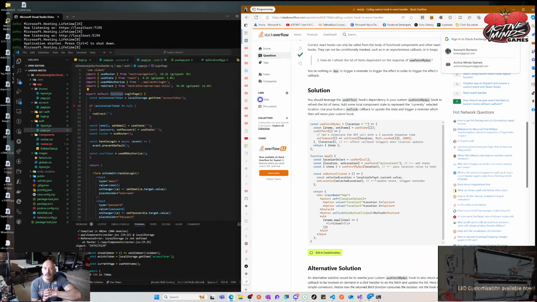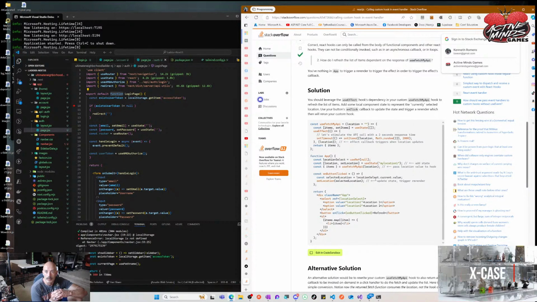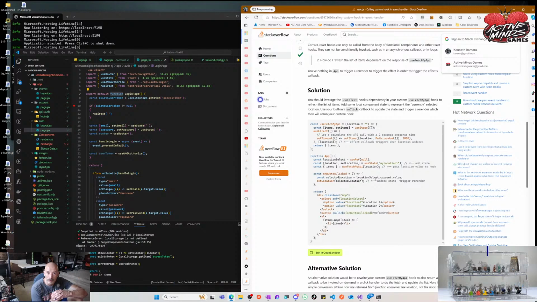All right. You should leverage the useEffect hook's dependency in your custom useFetch to refresh the list of items. Add some local component state to represent the currently selected location. Use your button's onClick callback to update the state and trigger a re-render, which then will rerun your custom hook.